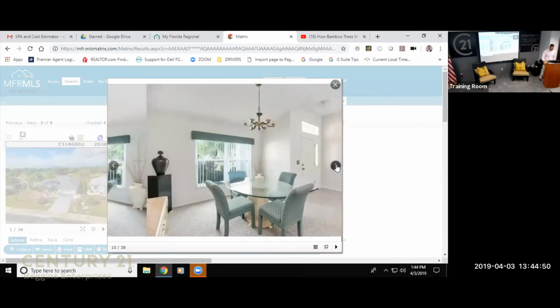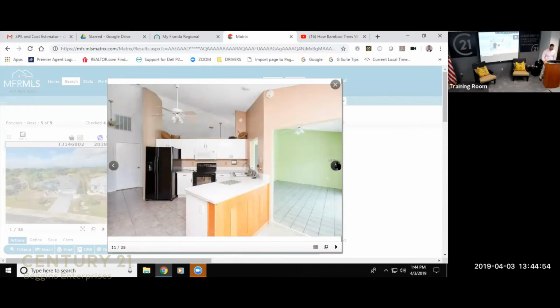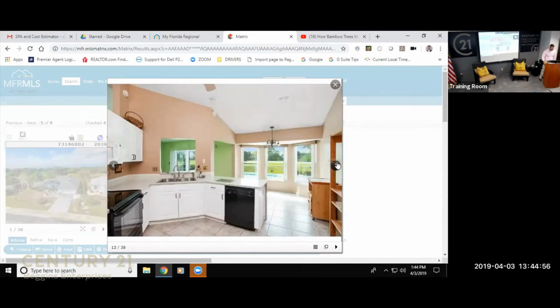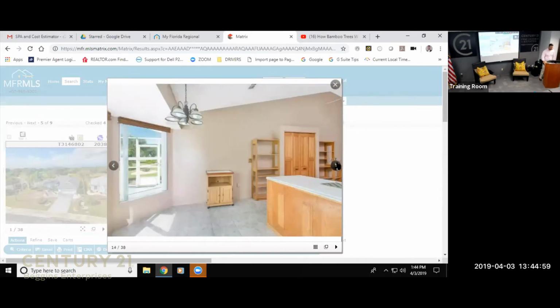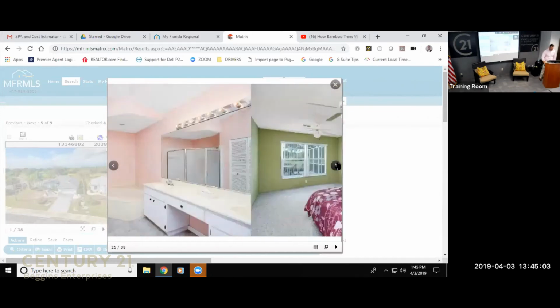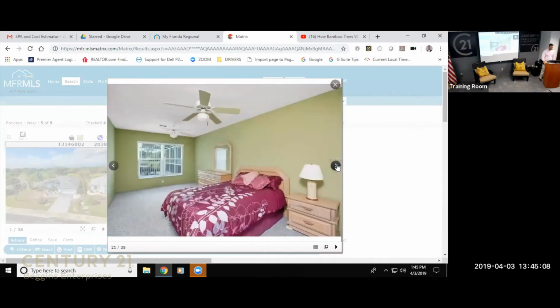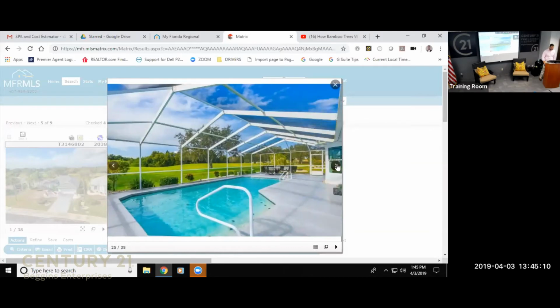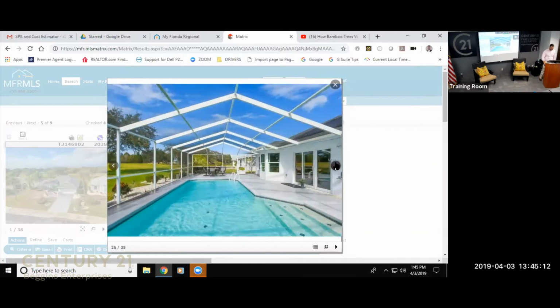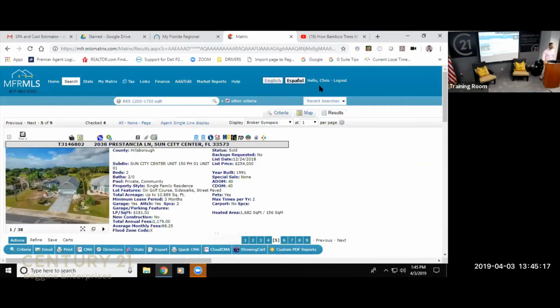Dated carpet, old fixtures, old tile. Countertops aren't quite there. It does have a pool. Dated master bath. It has a pool and a golf course view. What do you think of this one? Would you use this one or not? No? No?